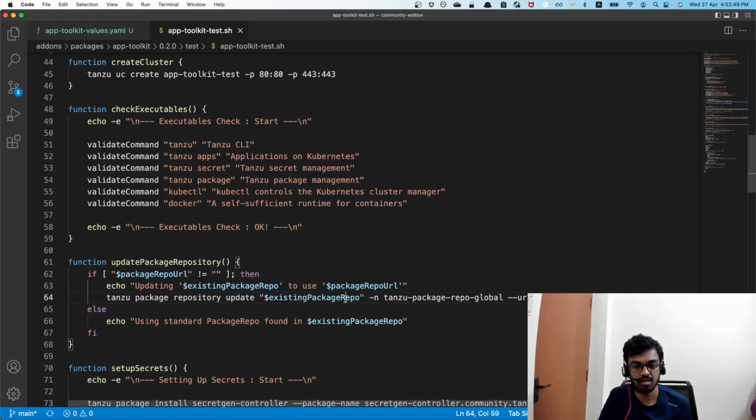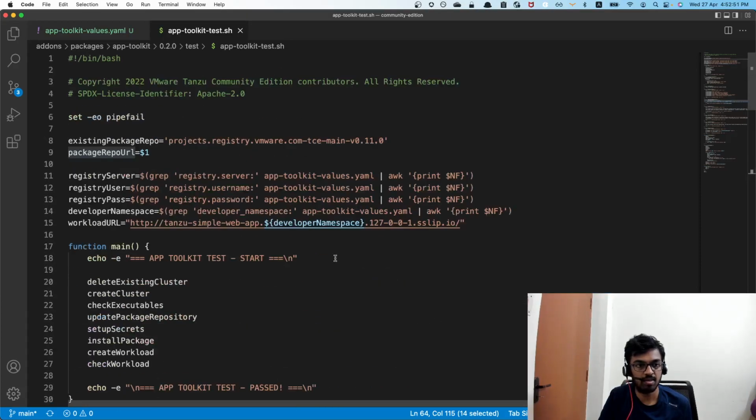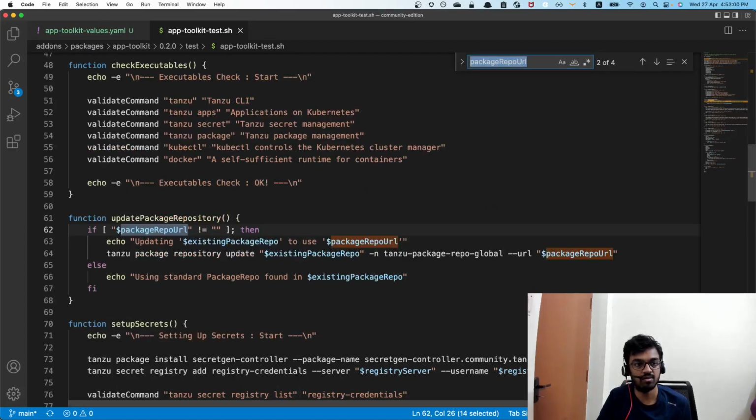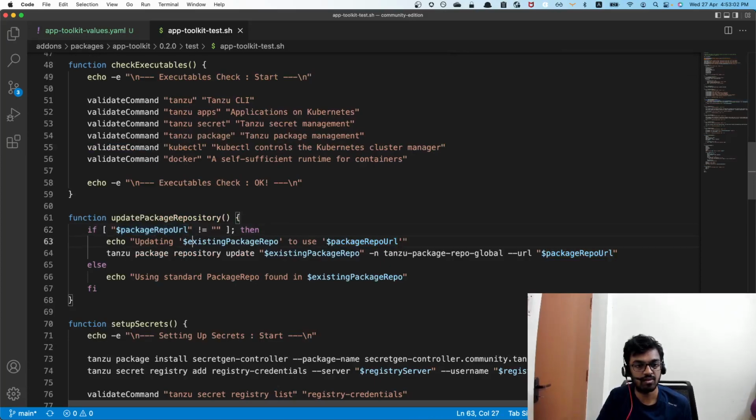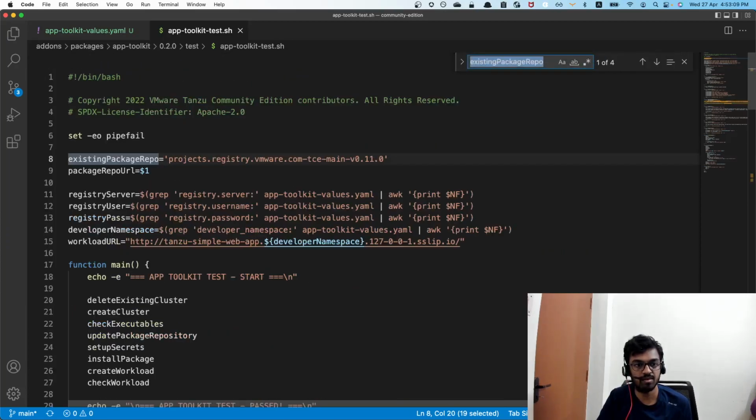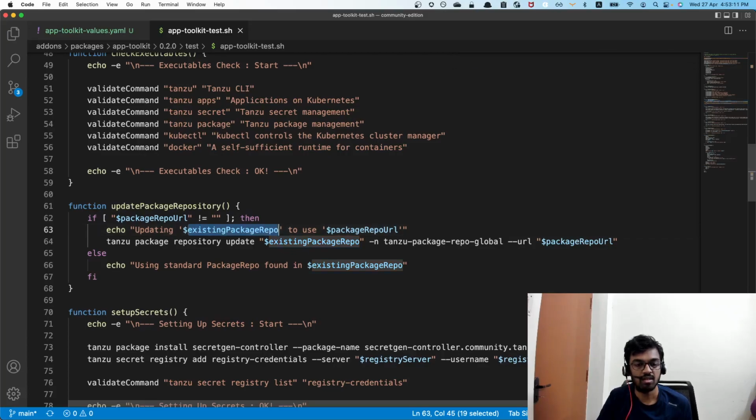I don't know, like existing package repo URL is whatever you give. Okay. So if we don't give this, what does it do? If it's not equal, okay, and then using standard repo, so existing found in existing package repo. Okay, we have to actually provide this then. Hmm. Okay, so I'm gonna actually have to install that then. Let me install that then.